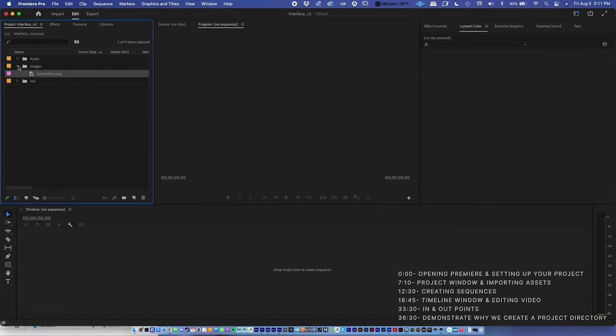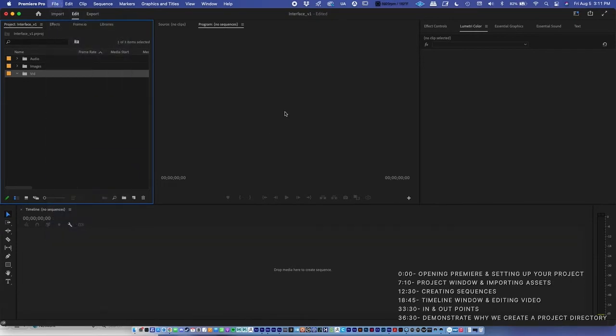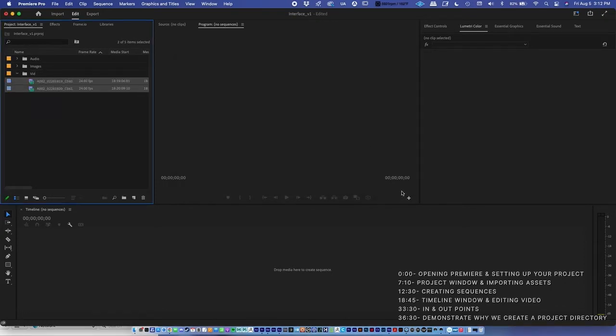That's a PNG file. And then finally, I'm going to import the videos. So I'm going to go to File, Import, and go, again, I'm under my project directory. I have my video folder, and then I have my 2 videos right there. I'll hold Shift and select both of them and press Import right there. So now I have a well-organized project directory here, and we're kind of ready to get started with things.